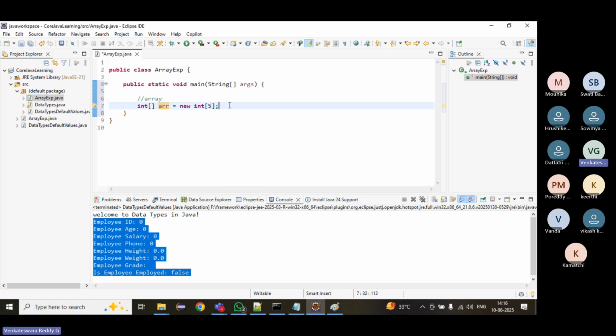Here, sometimes they will ask the syntax of it. What is the syntax? We have to give the data type, then the array name, and then new data type, and inside the square brackets we have to give the size of it.